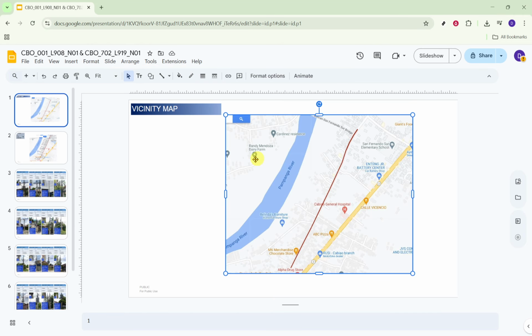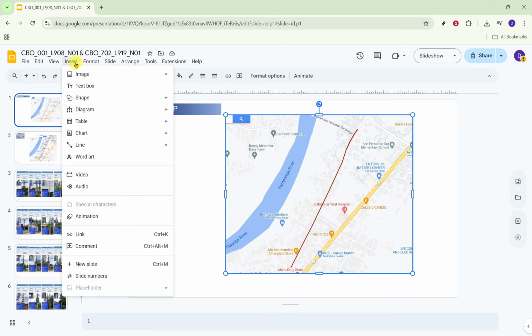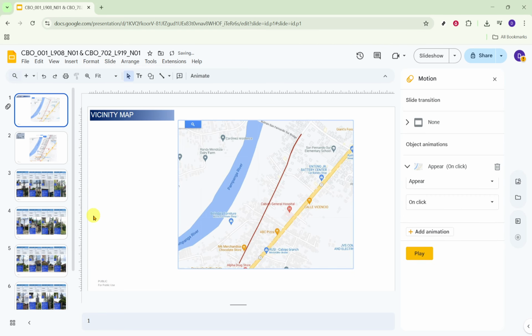With the image selected, go to the top menu bar and click Insert. From that menu, choose Animation. This opens the Animations, sometimes called the Motion, panel on the right side of the screen. This panel is where you control how objects enter, exit, or emphasize on the slide.